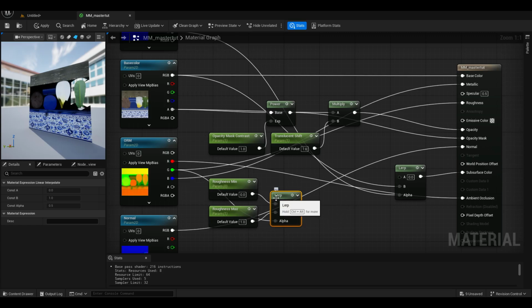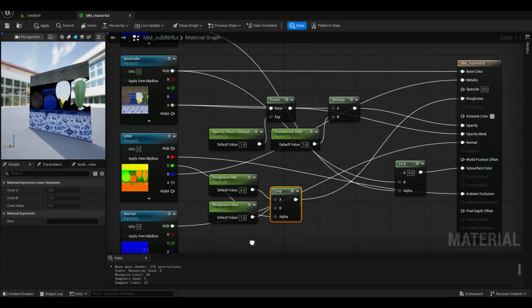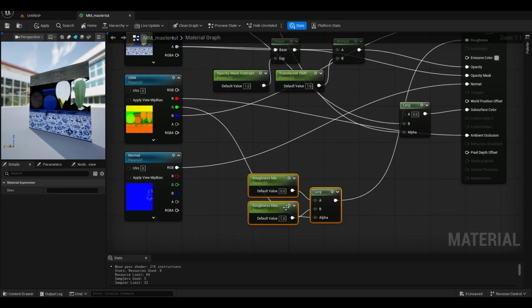So it means we have the roughness map as we export from Substance Painter. And whenever we want to remap the range, we can control that with the roughness minimum and maximum here. So let's put the result of the layer to the roughness input, and that's it. So we create a customization step on the roughness.